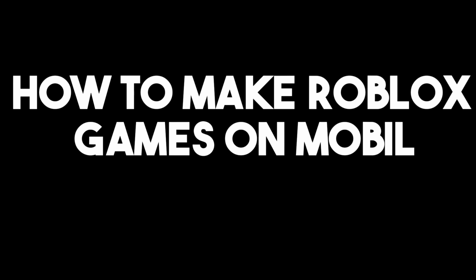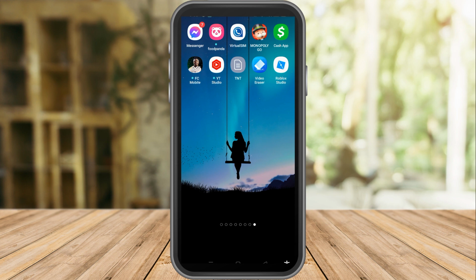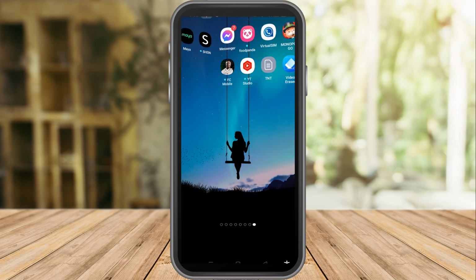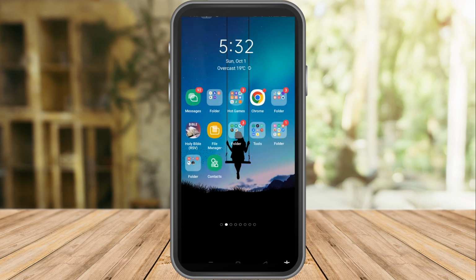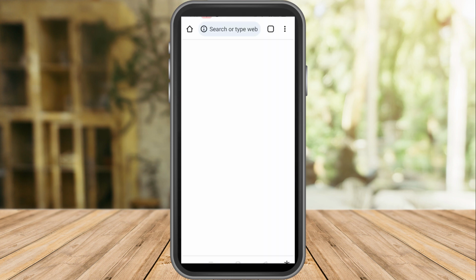In this tutorial, I will be showing you how to make Roblox games on mobile. Is it possible today? I heard before that it's easy for some Roblox users to get access to Roblox Studio. So this time, let us try. You can make a Roblox game using your Roblox application.